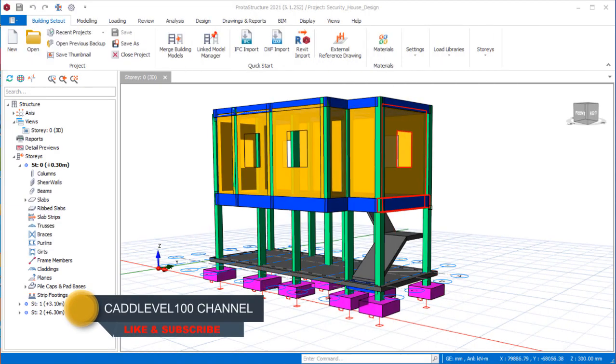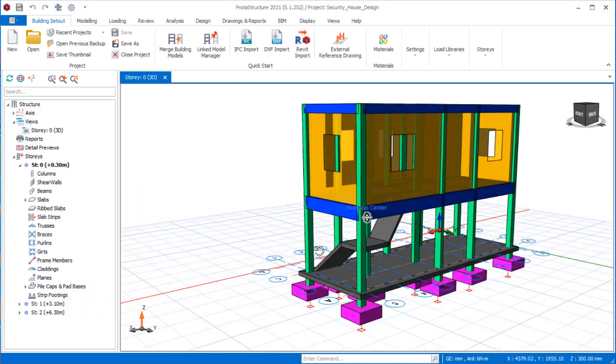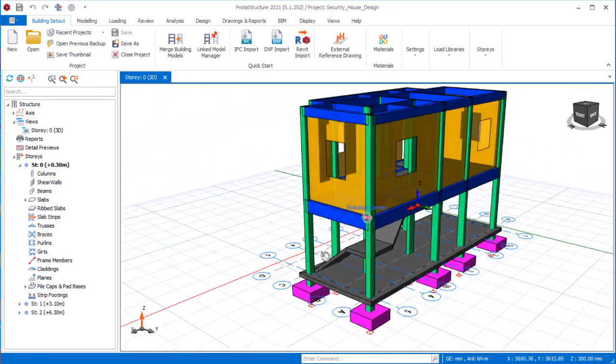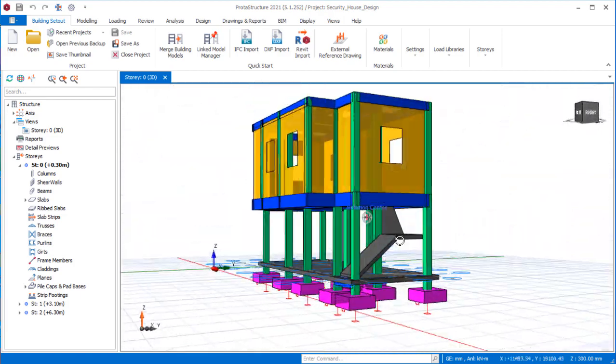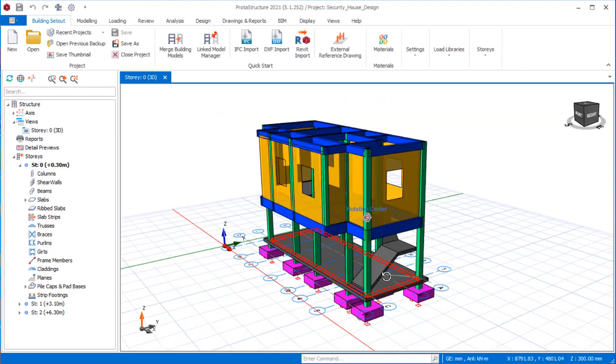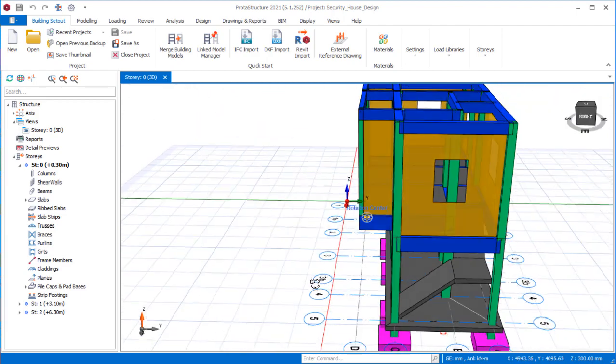We will be considering the structural modeling, analysis and design successfully, just like this. So this is just a security post, okay? A security house. So it has a cantilever just like this, okay?